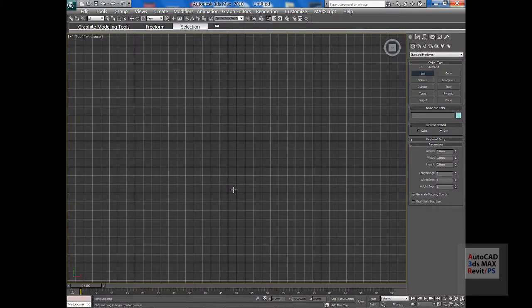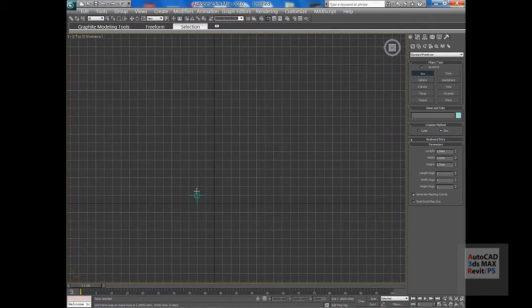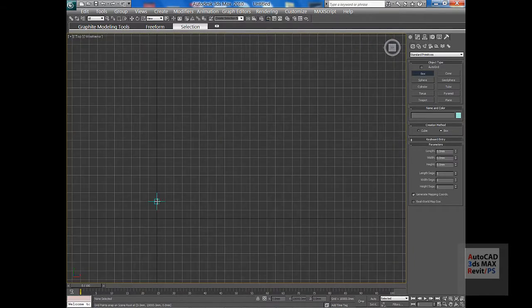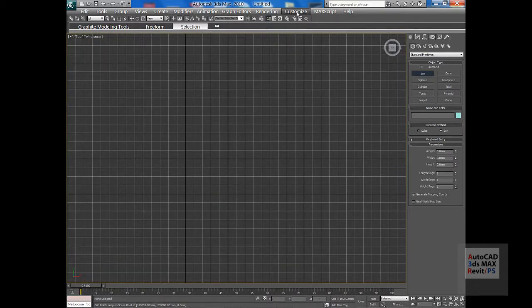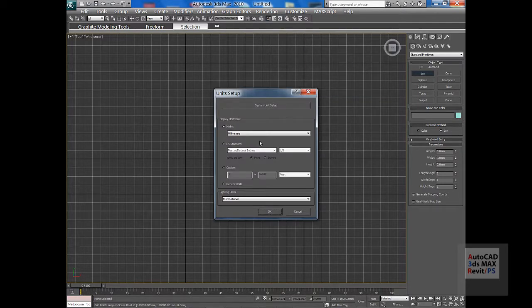In today's class, we will be learning about how to put the material on your object. So first, let us make the object. What I am going to do is make a floor of 10 meter by 10 meter. So I will go to my customize unit setup.